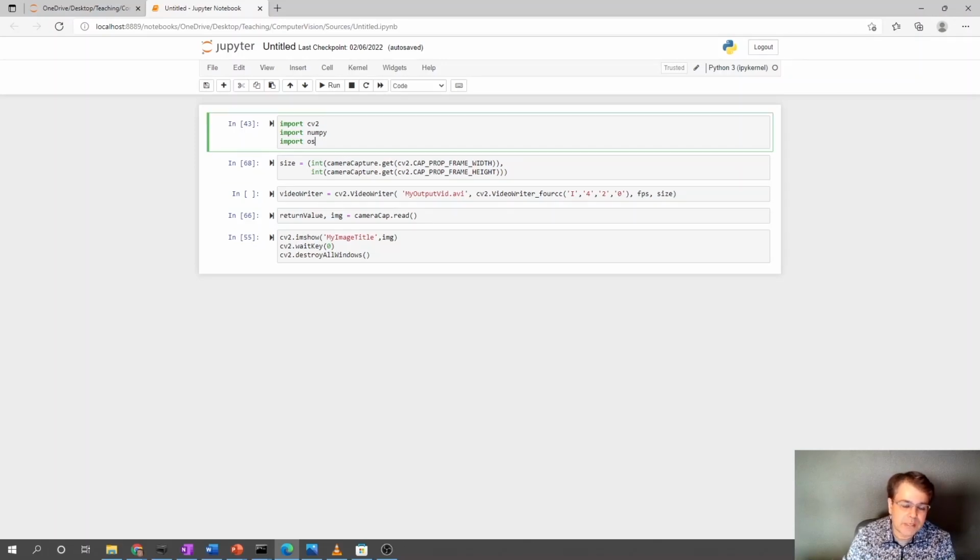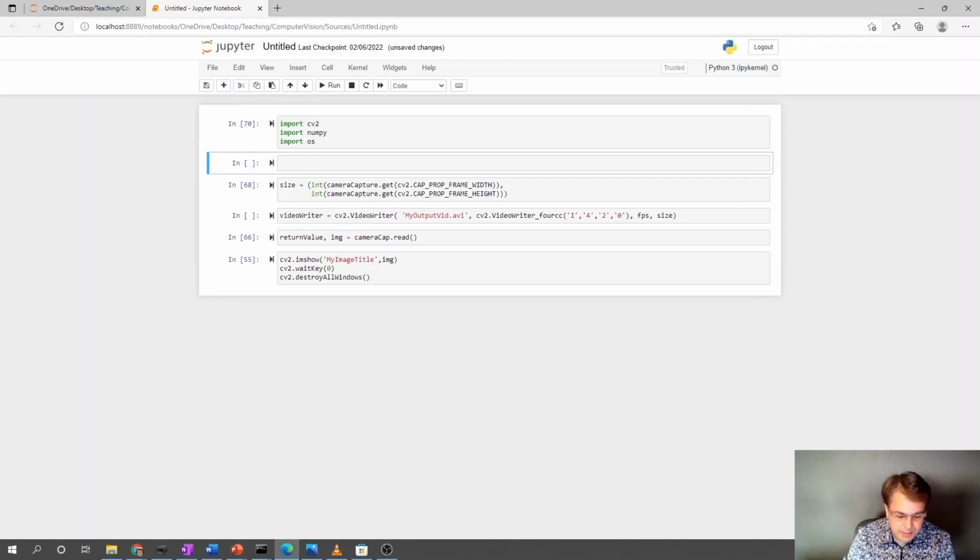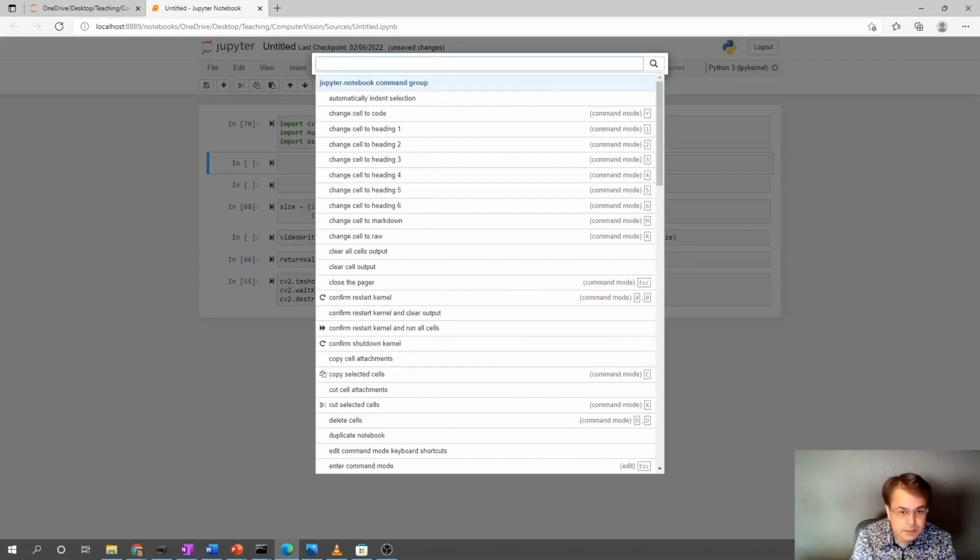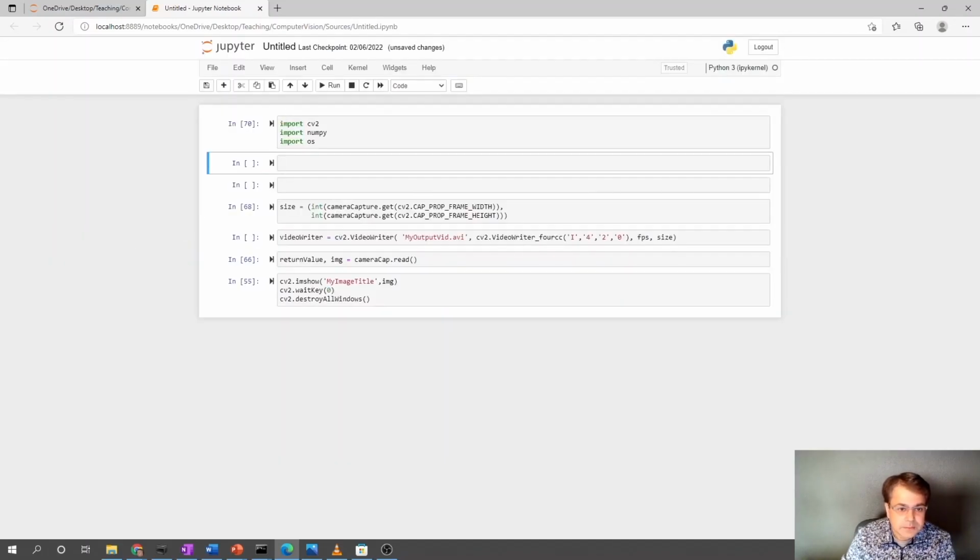We import what we need: CV2, NumPy, operating system. And if you guys remember, the next thing is to open a video capture device. So we will say camera app. This is our video capture device handle, equal to cv2.VideoCapture, and here we will give the device ID, which is 2 as I have determined earlier. So now this should open a camera capture device for us.